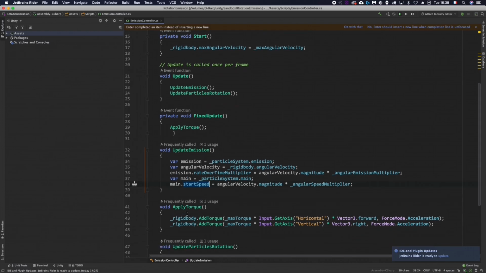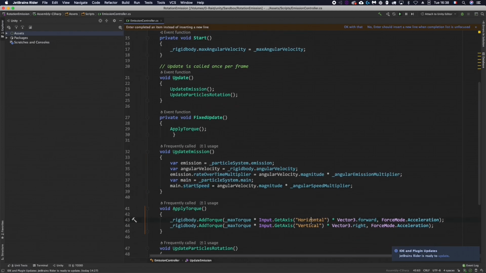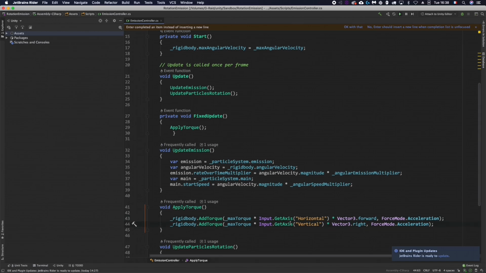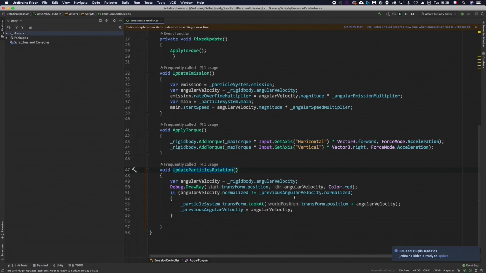Now this is the apply torque part. I just add torque according to the horizontal and vertical axis. Nothing very interesting to see here. But this part is probably the more important one. This updates the particle's rotation. You get the rigid body's angular velocity, and this is just for debug. Then I compare the normalized value of the angular velocity with the normalized value of the previous angular velocity. What is previous angular velocity? Well, it was the angular velocity that I could read last frame.